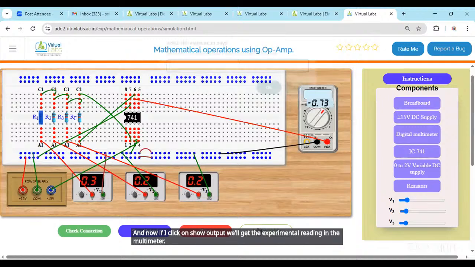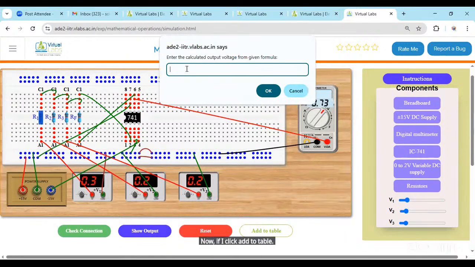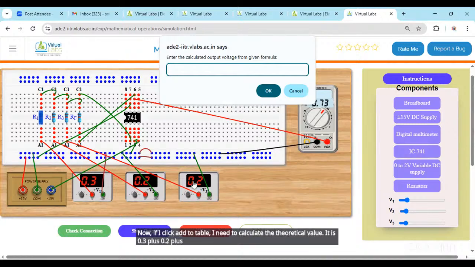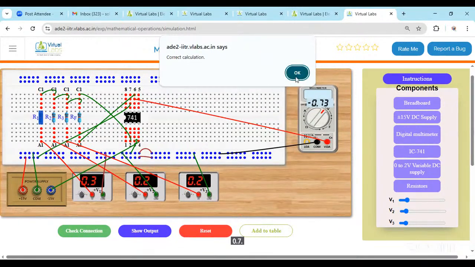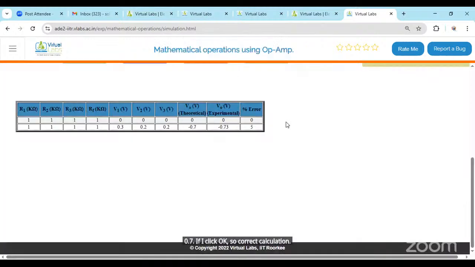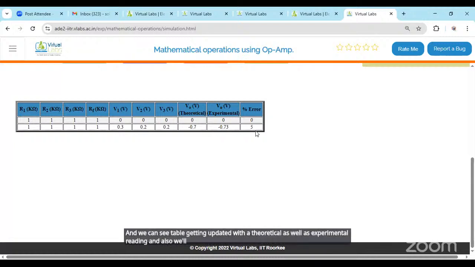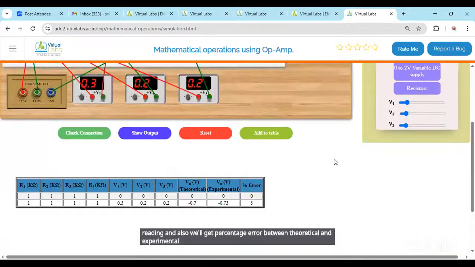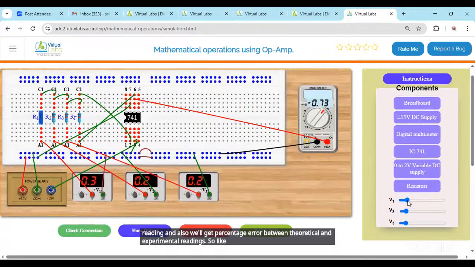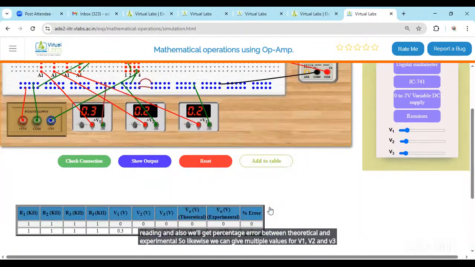Now if I click add to table, I need to calculate the theoretical value. It is 0.3 plus 0.2 plus 0.2. So 0.7, but it is minus 0.7. So if I click OK, so correct calculation, and we can see the table getting updated with the theoretical as well as experimental reading, and also we'll get percentage error between theoretical and experimental readings. So likewise, we can give multiple values for V1, V2 and V3, and we can tabulate all the readings.